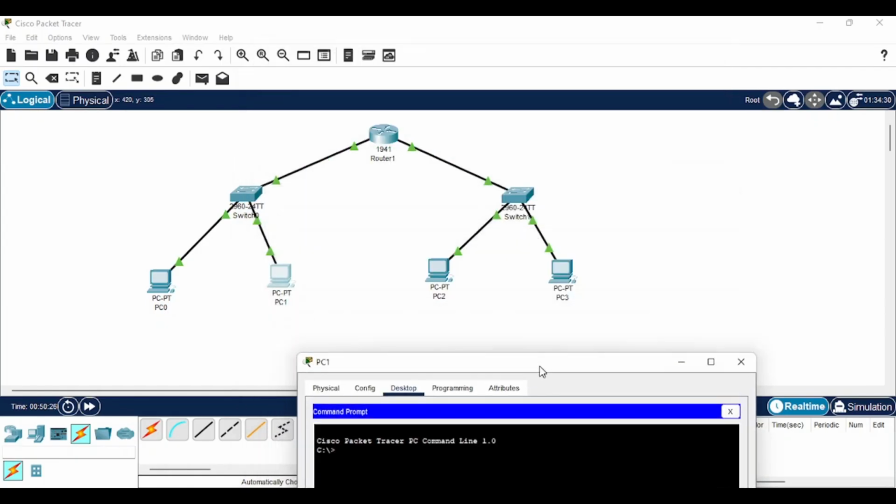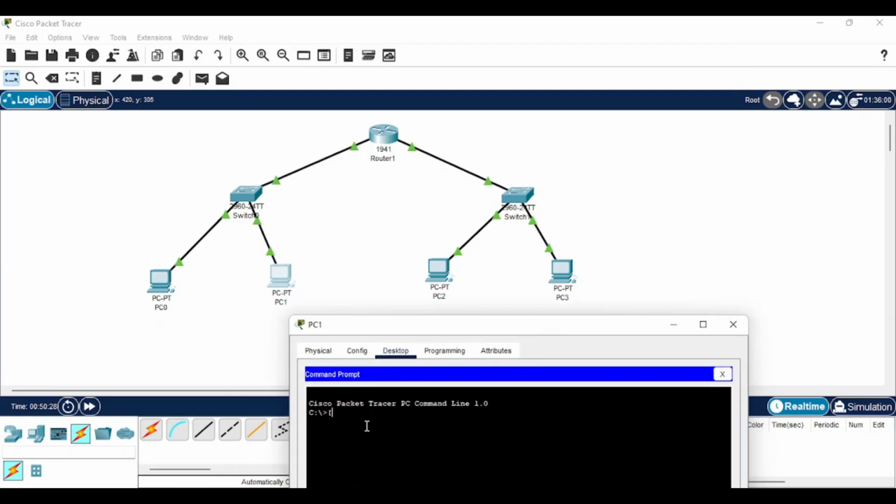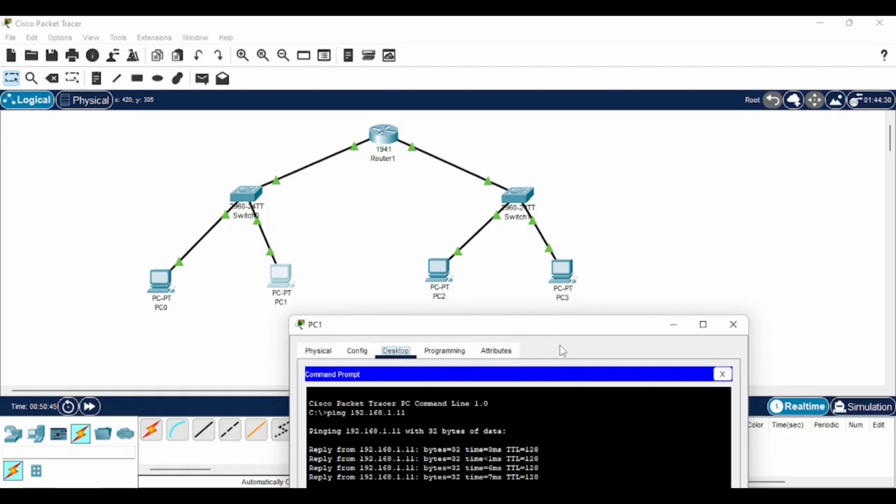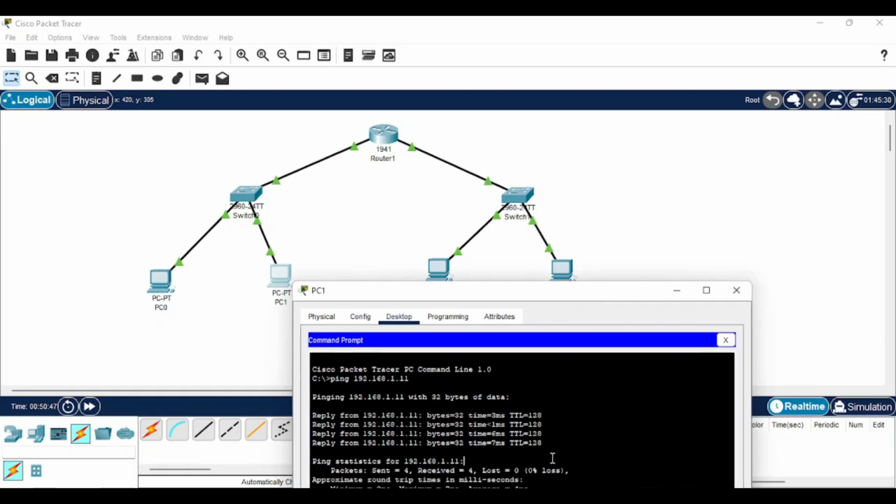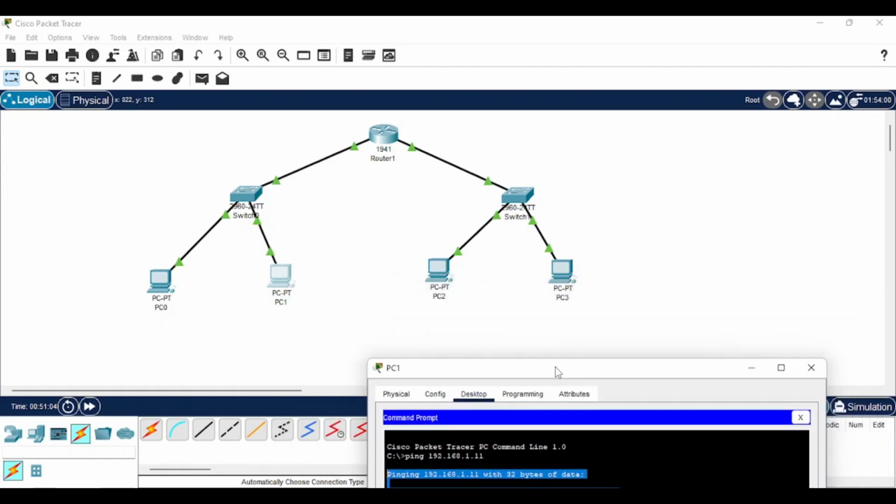So let's adjust this so we'll be able to see it. So this is to ping the second PC. Ping 192.168.1.11. So you press the enter key. So as long as you're able to get all those replies, that tells you that your connection was successful.